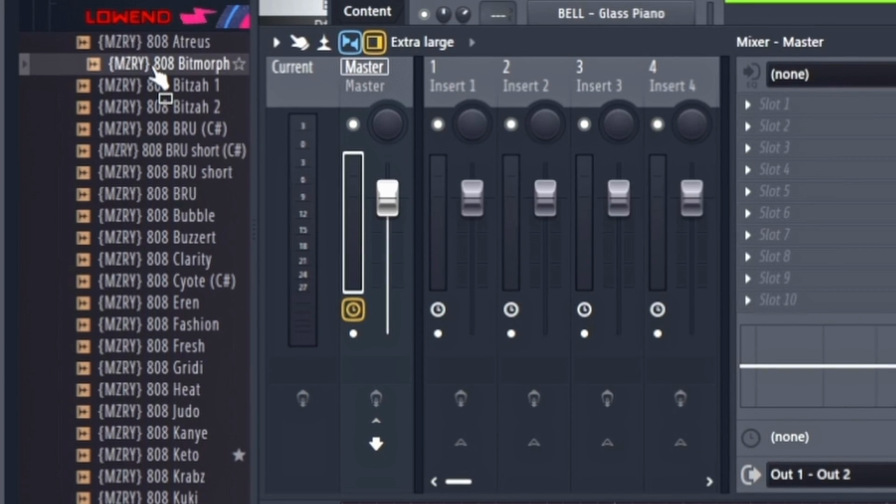All right, so here's a recording of FL Studio. So I'm going to be using my 808 bit morph, okay, because it's very loud and distorted, so you can hear the difference. So there's nothing on here. This is just plain, just the sound in FL Studio. So this is what it sounds like.